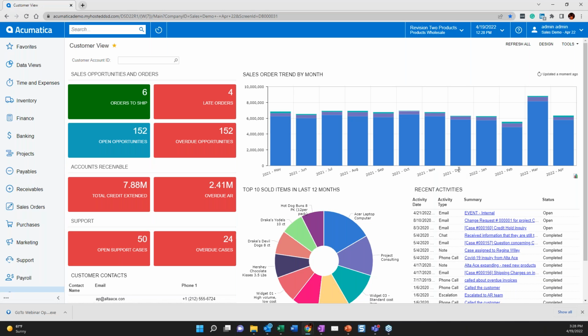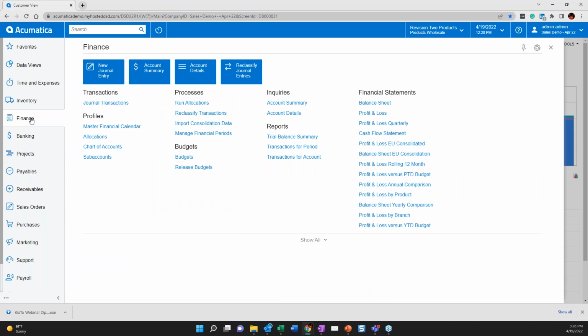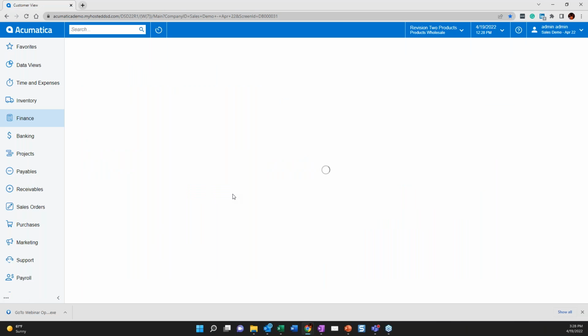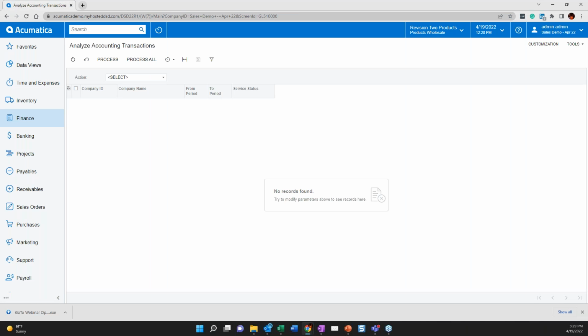So the first thing that we're going to look at, I'm going to go slightly in the order of the slides that we saw on the screen so that you could track along with the recording. If I go under my finance section here and look under this area, then we have this Analyze Account Transactions screen.